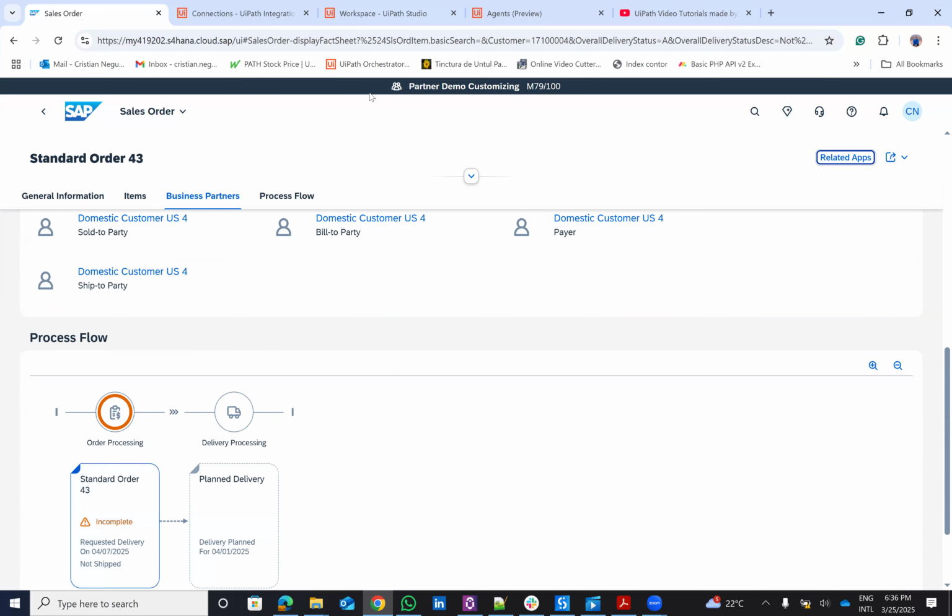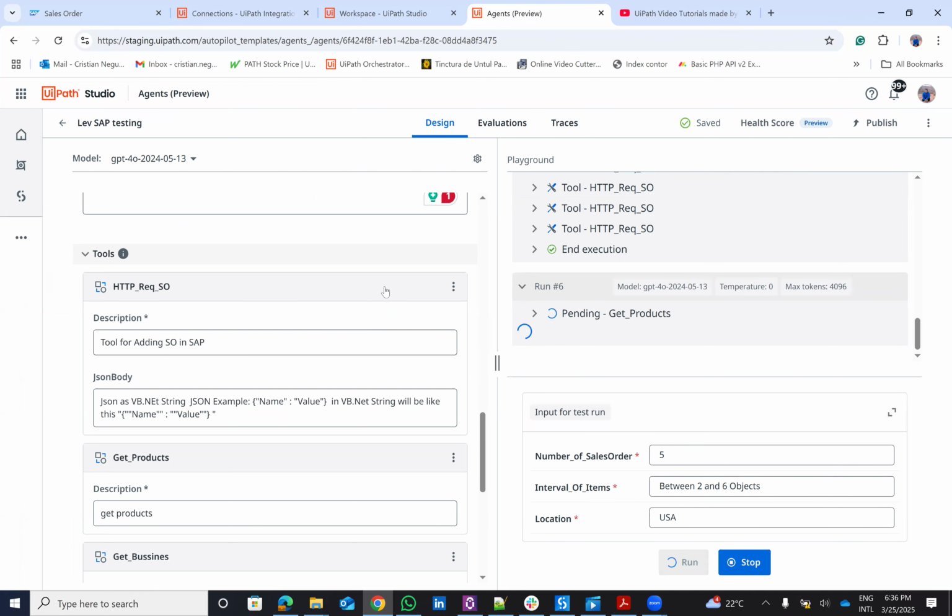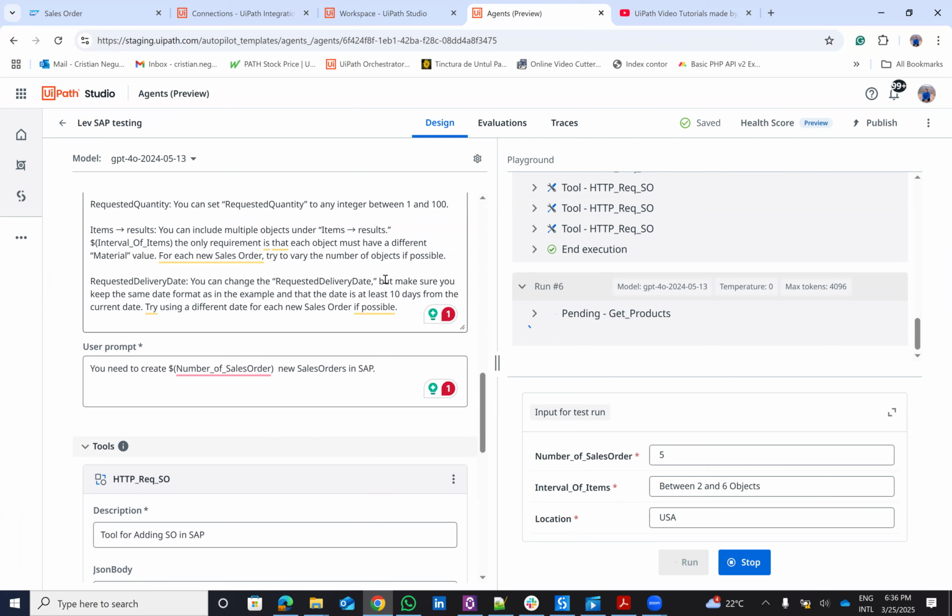Now, let's go and send another. Let's tell him that I want 5 orders, but with 2 to 6 items. So let's run the agent again. It was fast to create all this stuff, and let's see what is inside of the agent.